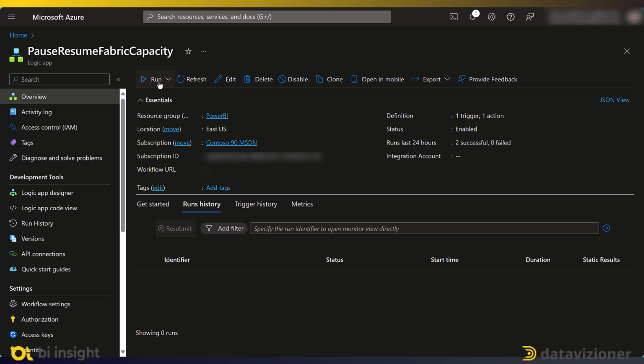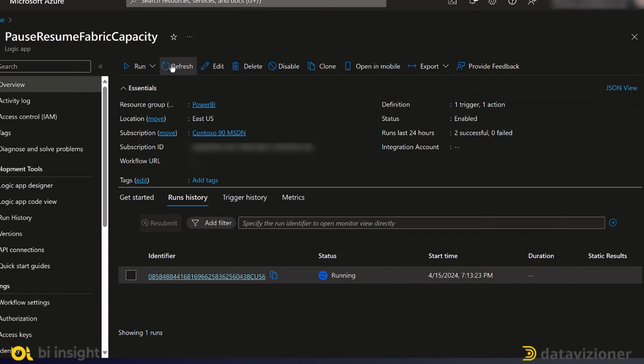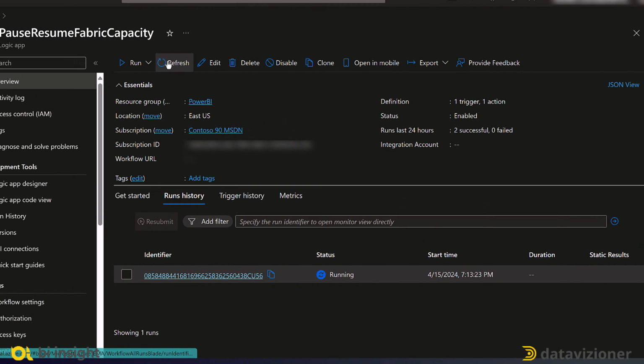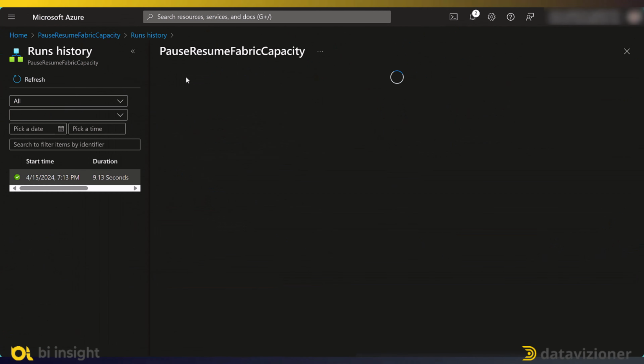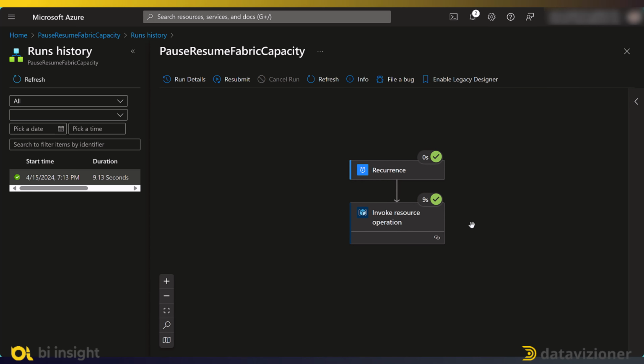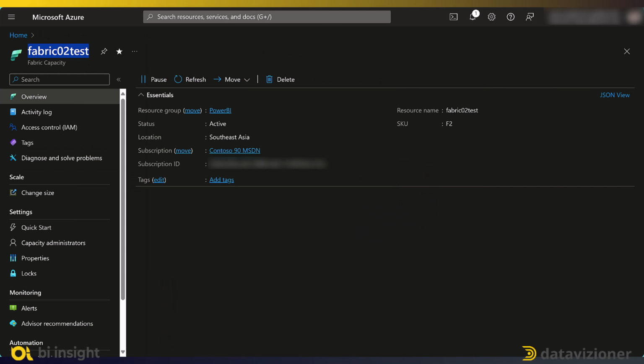I click on Run, and I click on Refresh, which will show on the run history that this is running. It navigates me to another page and shows the progress of my Logic App. If I switch back to my Fabric capacity, I would expect it to run. The status is now Active and it is running.